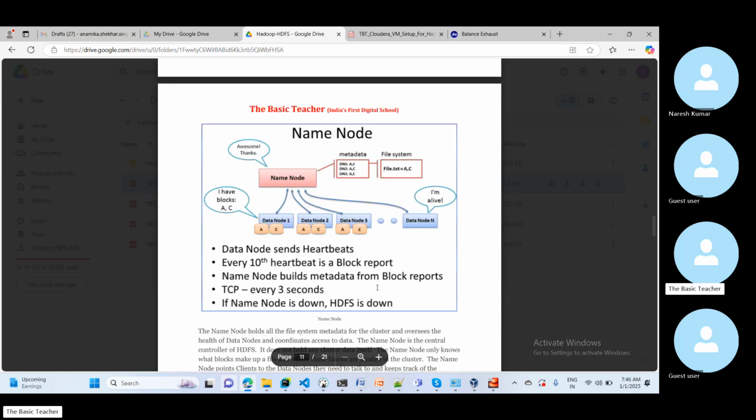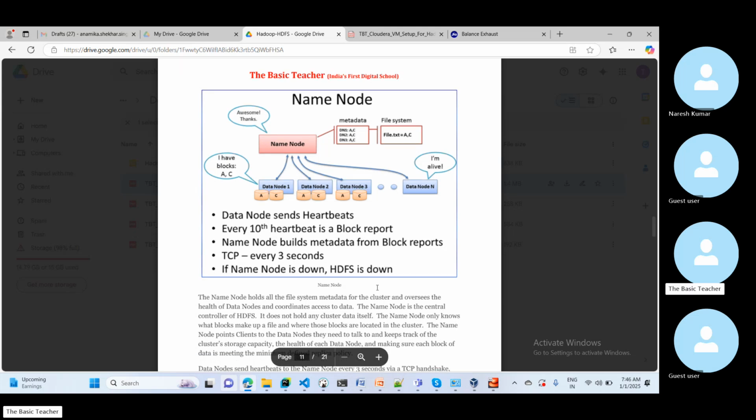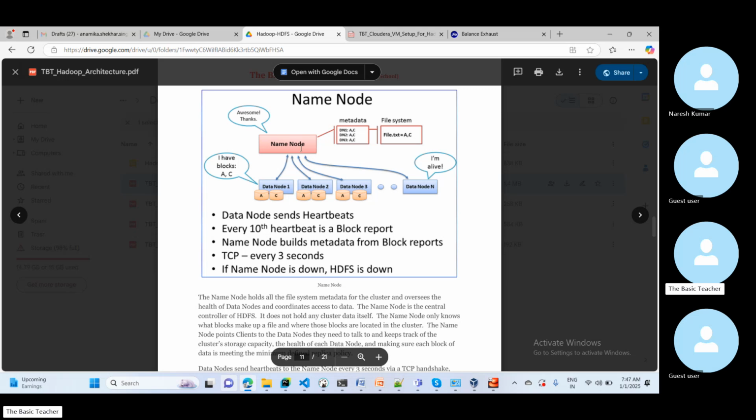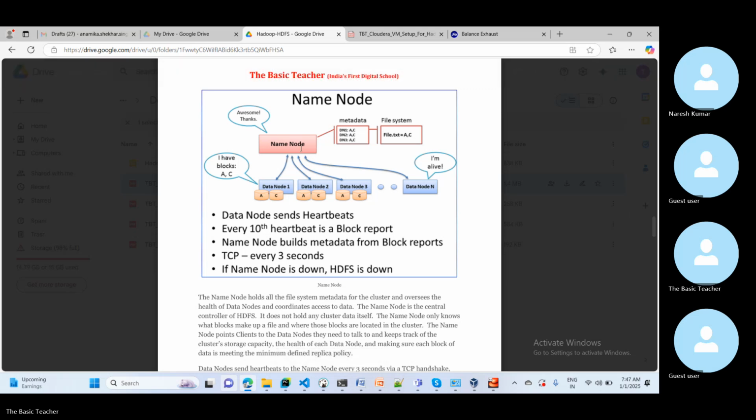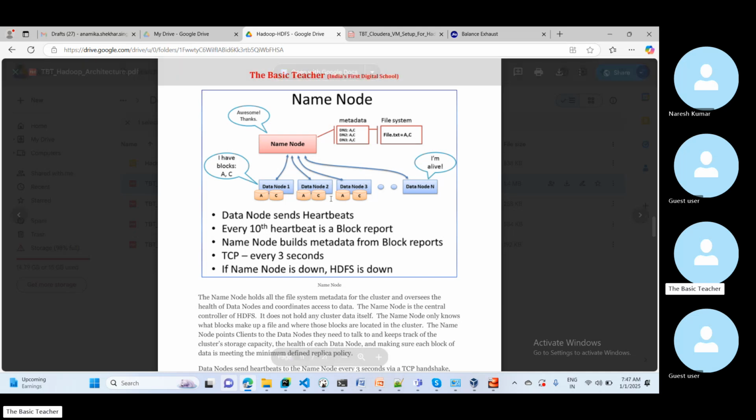Then you have the name node. As of now, you understand about the name node, right? I am assuming that yes. If no, then please stop me and we can discuss that. This is the name node. This is part of the cluster and this is the master. We are having multiple slave nodes and they are trying to communicate. The name node is maintaining the metadata.